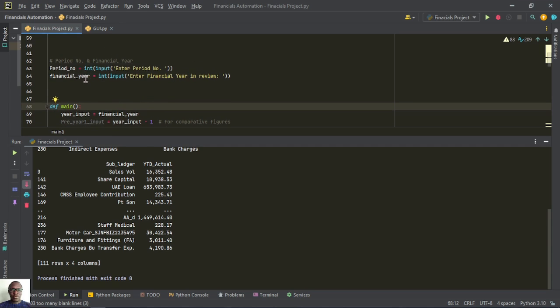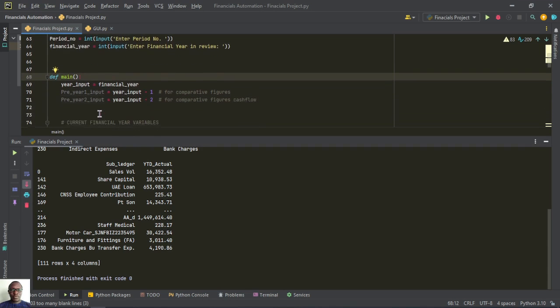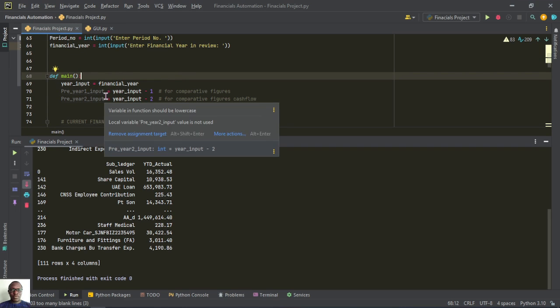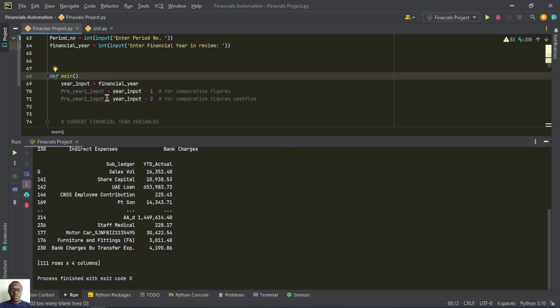Then we are starting with the year input, and the year input is just financial year. So the period number and the financial year are global variables, so we can access them within this function. So again, we are saying year input is equal to financial year, which is up here, and then the pre-year one input means the prior period. So the prior year, the first prior year. So for example, when this year is 2018, so the prior period 1 will be 2017, and the prior period 2 will be 2016.